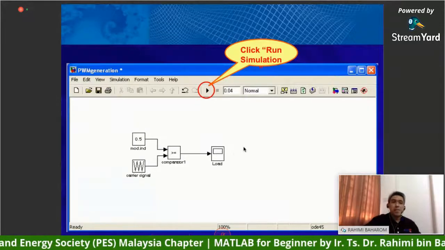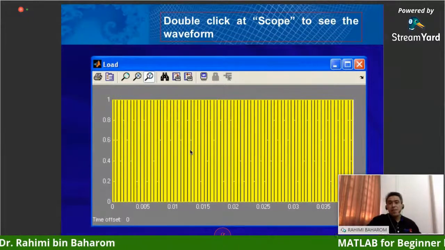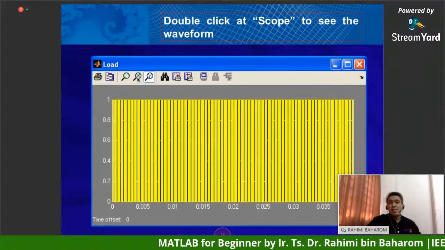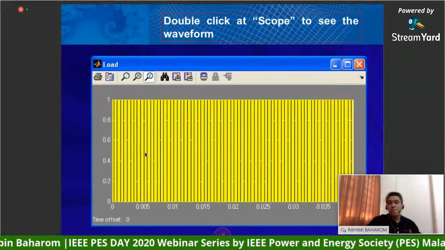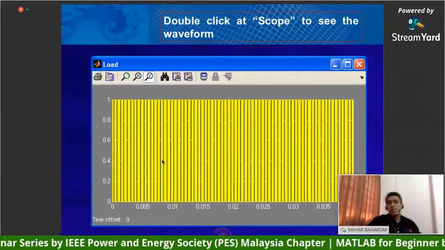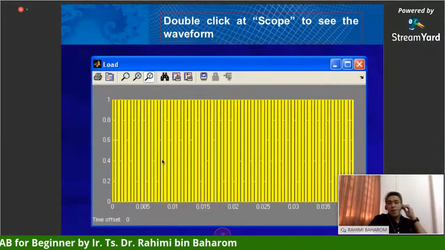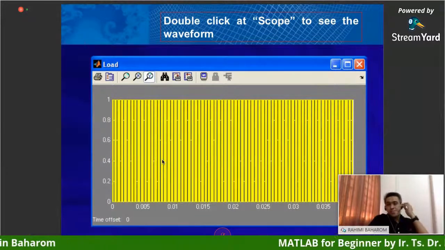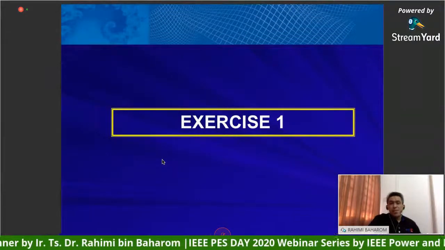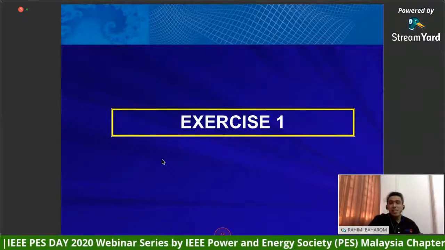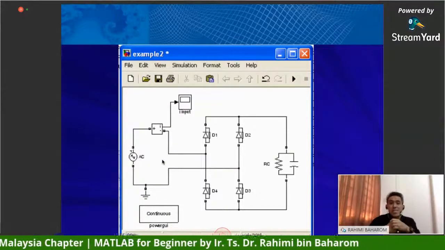Then you can observe the PWM signal at the scope. So this is the PWM signal. You can click zoom to zoom the waveform. So that's the procedure how to generate PWM in the MATLAB simulator. Next, we proceed to how to analyze signals from the MATLAB simulator, so we just proceed to this exercise.